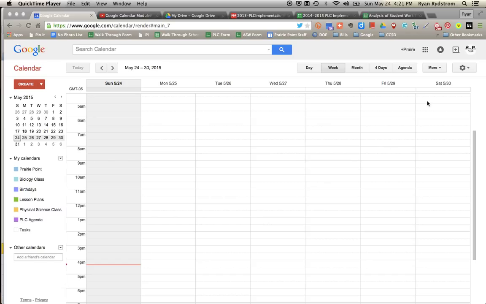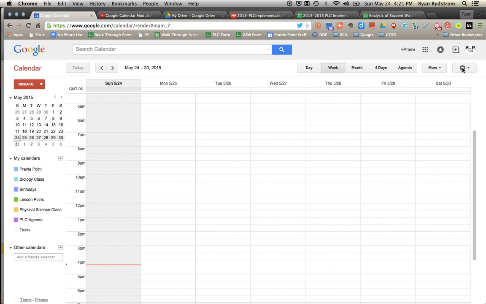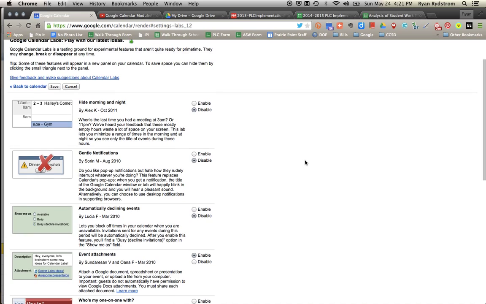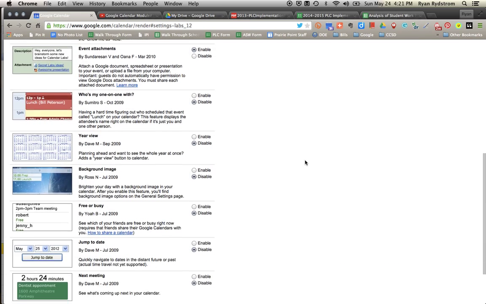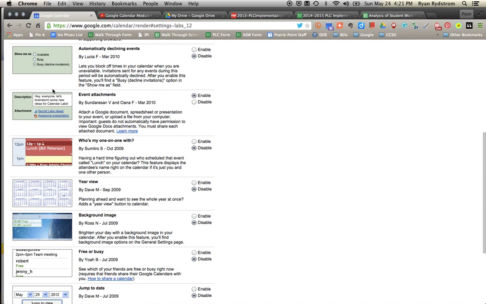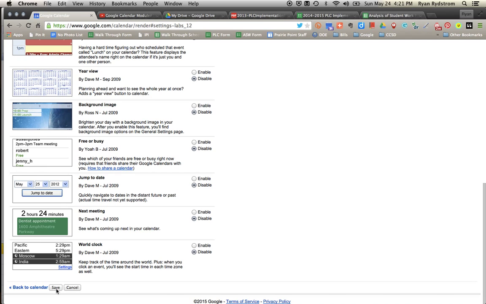First and foremost, what you need to do is go to your gear here and click on settings, and then click on labs. We'll scroll down to where you're looking for event attachments. That's right here, and you want to enable that. And then you're going to hit save.